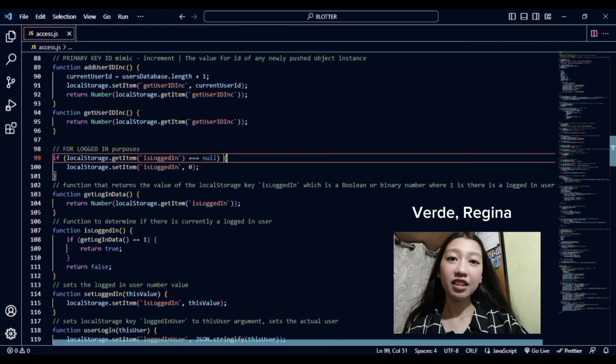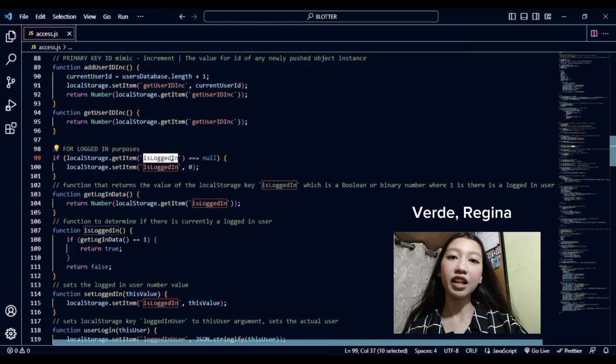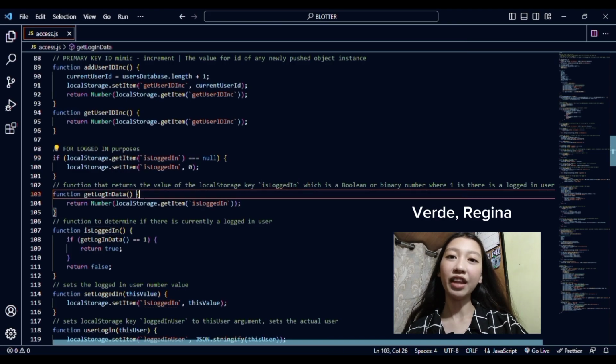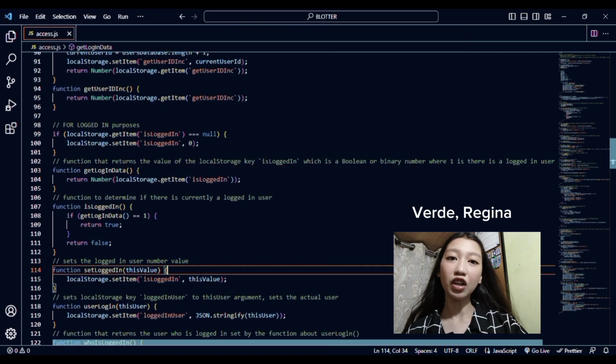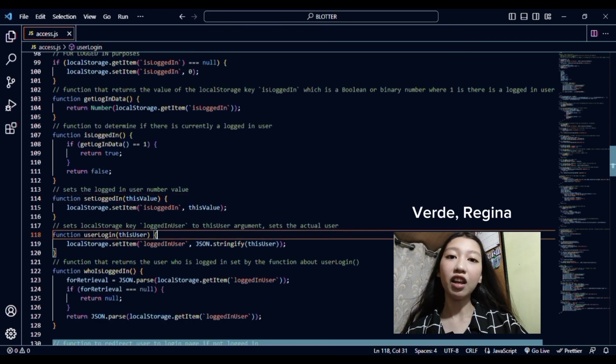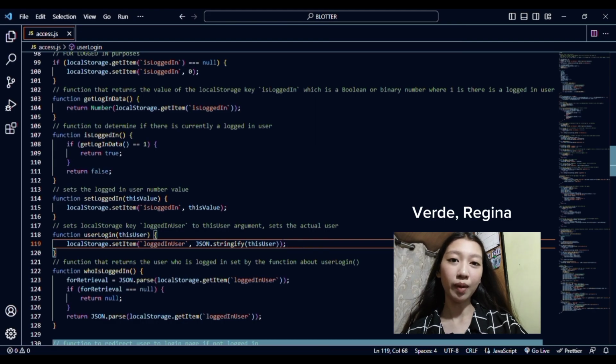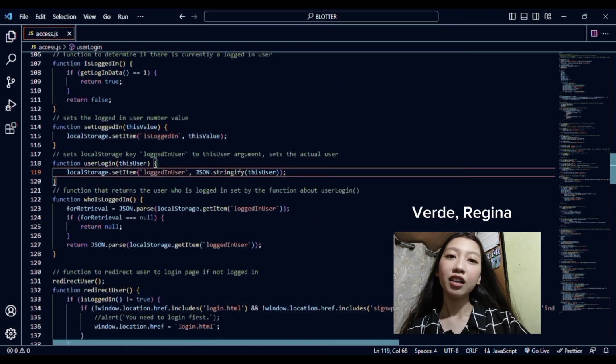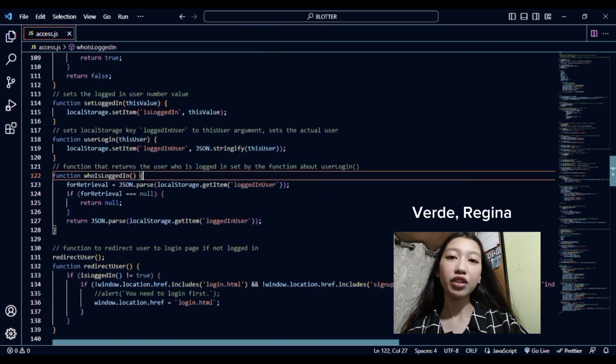So, the isLoggedIn function is used to determine if there is currently a logged-in user, while the setLoggedIn function sets the value of the logged-in username. The userLoggedIn function sets the logged-in user local storage key to the provided user argument, effectively setting the logged-in user. The whoIsLoggedIn function returns the user who is currently logged in as set by the userLoggedIn function.